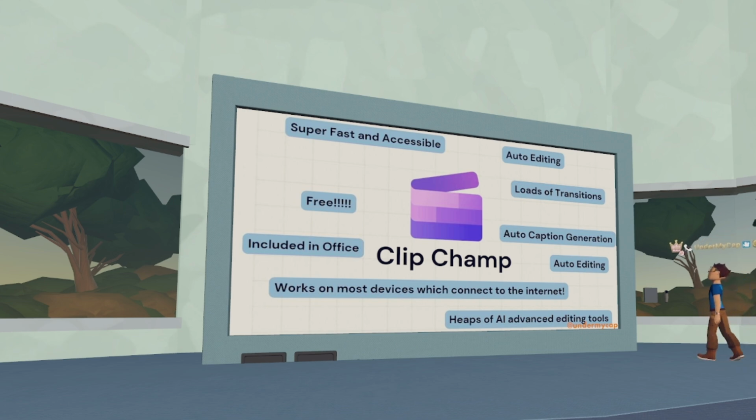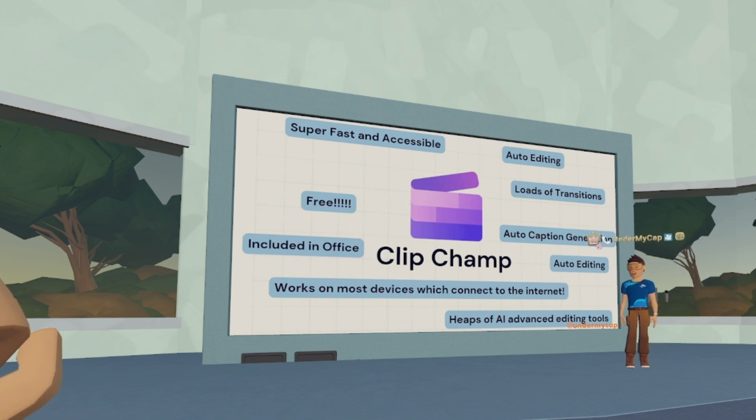sharp. Also, there's loads of free transitions as well. Transitions are cool to keep people's attention. So whether you want just a nice crossfade or a little bit more of a colorful transition, they have heaps.